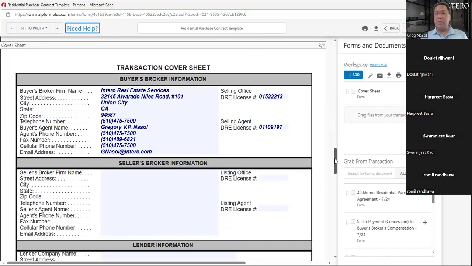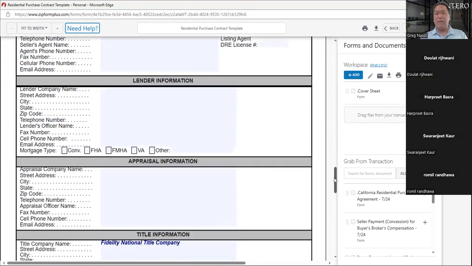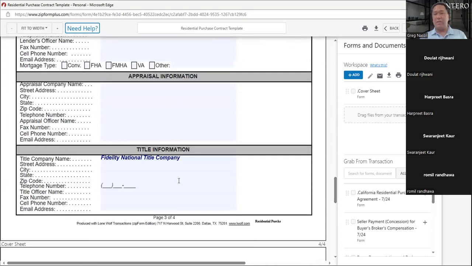The most important thing you need to put in your cover sheet is the buyer broker information. On the listing side, you put the seller broker information because that's you. So please make sure you type this out so you don't have to redo it again. This is the power of using the cover sheet, okay? After that, on the bottom, you'll see title information, same as escrow. Escrow and title is typically the same where we are.